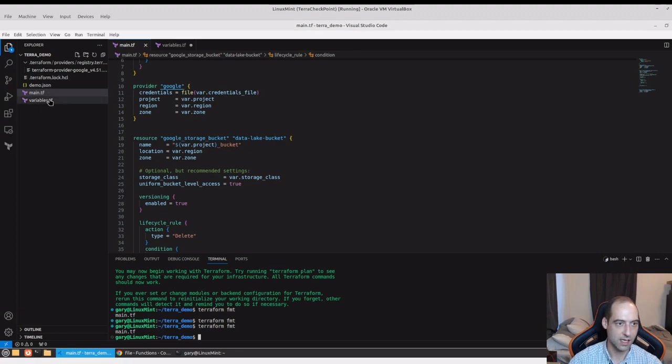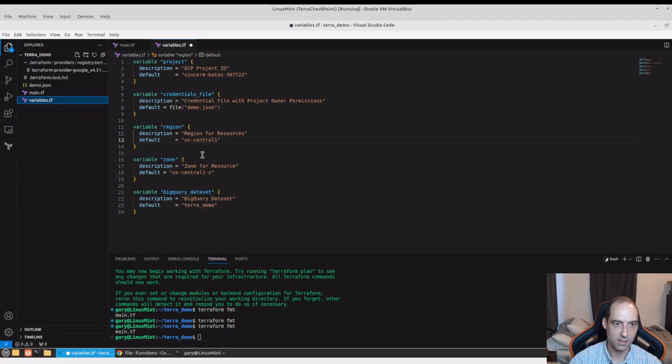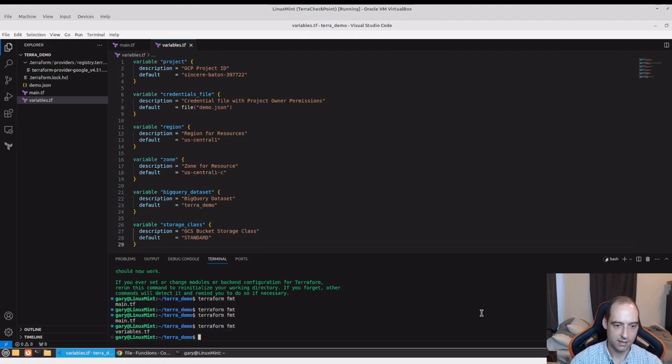Storage class. Again, we can check our variables. And it doesn't look like I have that. So I can just do variable storage class, description, GCS bucket storage class, and by default, I'm just going to make that standard. And I only know that that's an option and that's the one I want just by using it. Going through this, and again, run that, lines everything up nice.